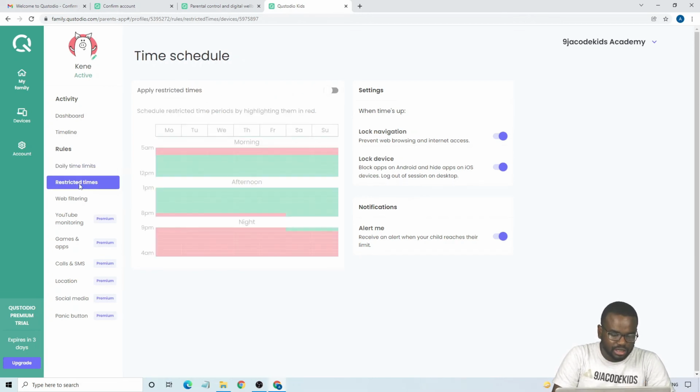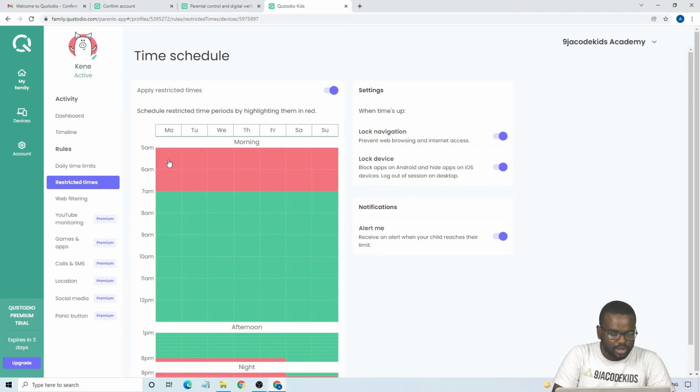You can also set restricted times. You can see that there are 3 times: the morning hours, afternoon hours, and night hours. To do this, you have to turn this on first. Then you click on Monday, say in the morning. Anywhere that is red, it says schedule restricted time periods by highlighting them in red. So you see that on Monday, this line here shows all the time slots for Monday, for Tuesday, for Wednesday, for Thursday, for Friday, and so on and so forth.